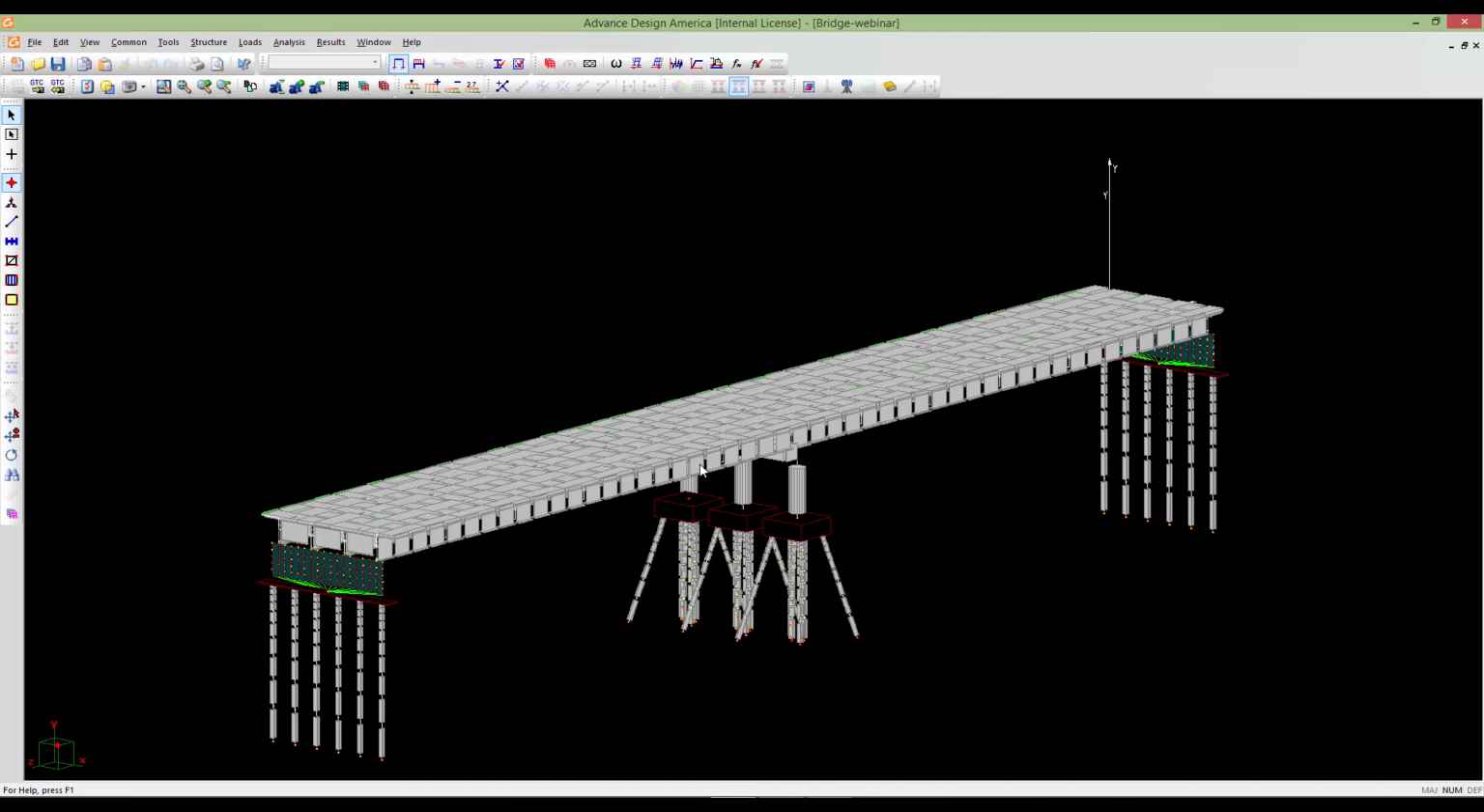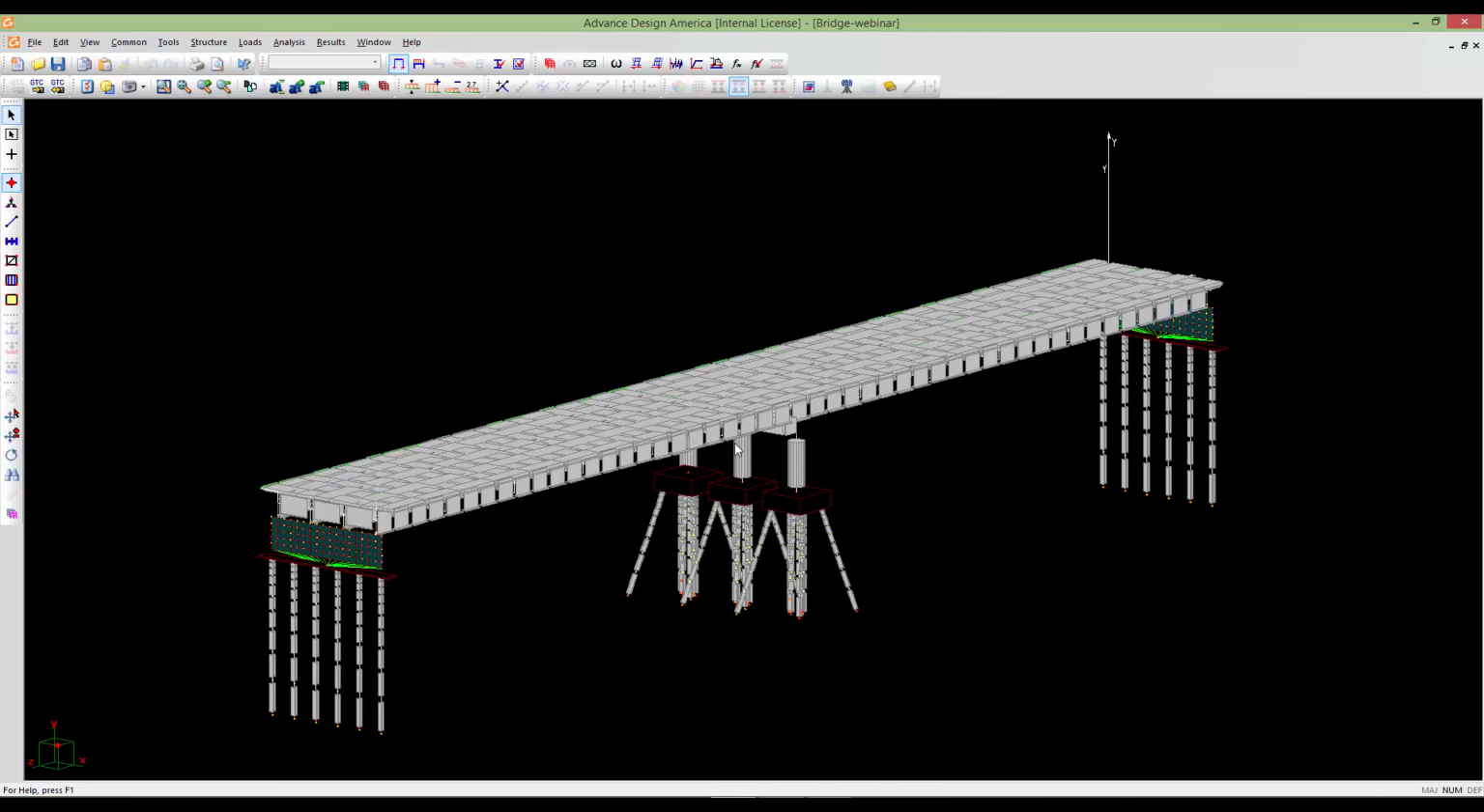So for seismic analysis, firstly we normally do a modal analysis to access the modal properties of structure, mode shapes and frequencies, and after that we will do spectral analysis, and finally I will show you how to do linear time history analysis using ADA.